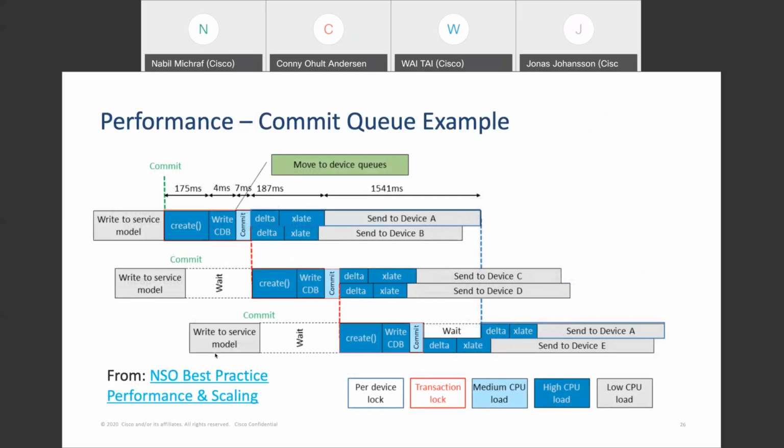I also want to highlight, for those of you who want to look into NSO, the best practice performance and scaling material. Just click on this link when you have access to the presentation, or just Google for it and you'll find it. There's a lot of good stuff like this where the timings are explained. For example, when you do a commit queue, what is actually going on there, how is the parallelism achieved using commit queues, what are you giving up in consistency, and where is your gain time-wise?